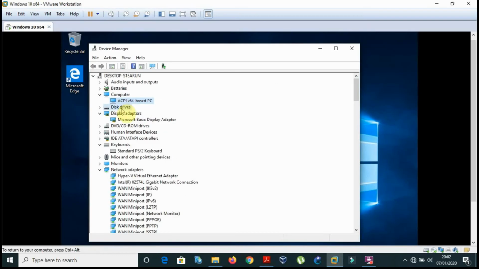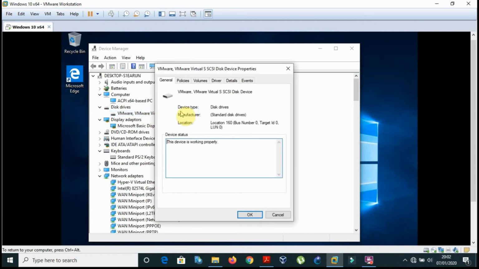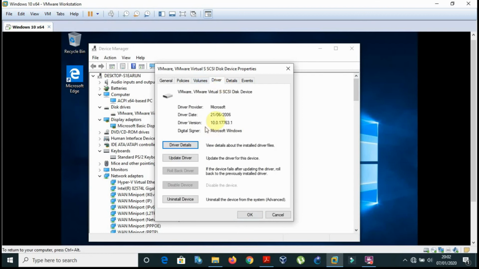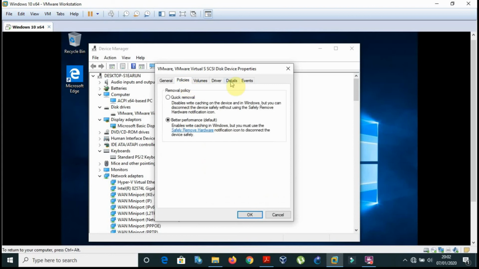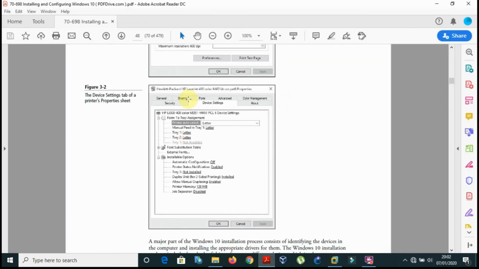For example, if you go to the disk driver and then go this way, it will only show you what it is, like the name of the driver and whether the driver is working perfectly, the policies, you get me, that's what it is. I don't have a printer driver, so I cannot show you exactly the picture like this.